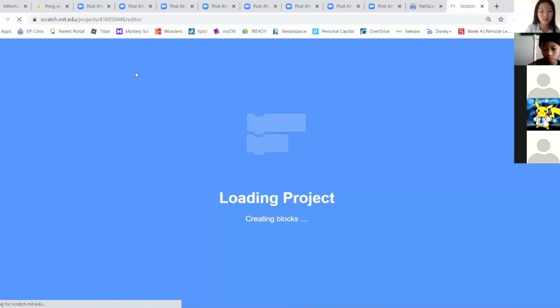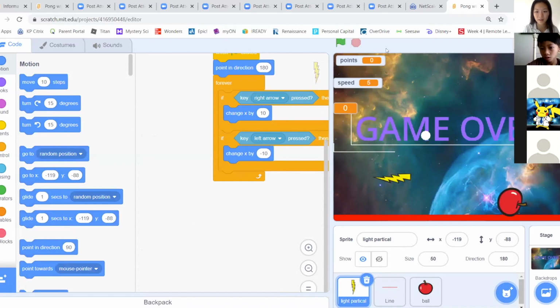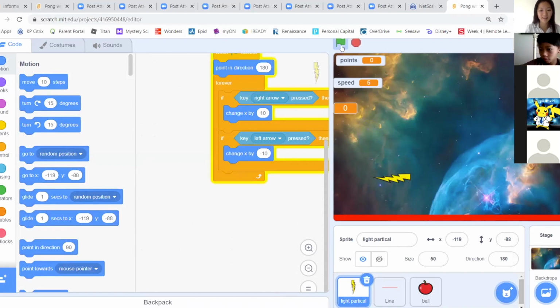Let me send you all a link to Jack's project so you can take a look at it and play it on your own. It's like the Pong game, but the more you hit it, it speeds up. If you lose, you just restart. Sometimes it teleports. It has major glitches. I don't know why. Sometimes it teleports.